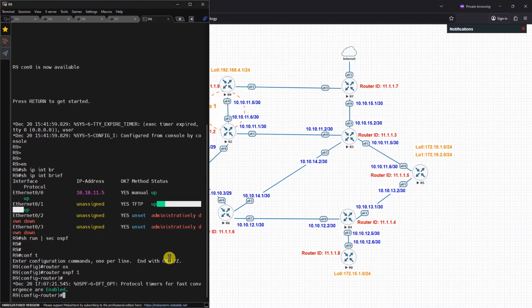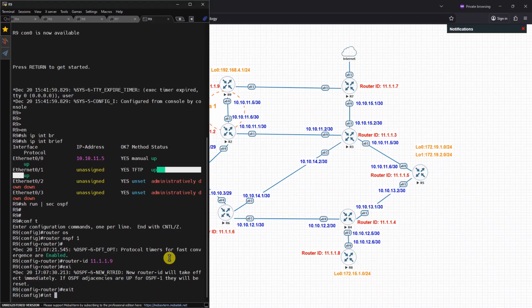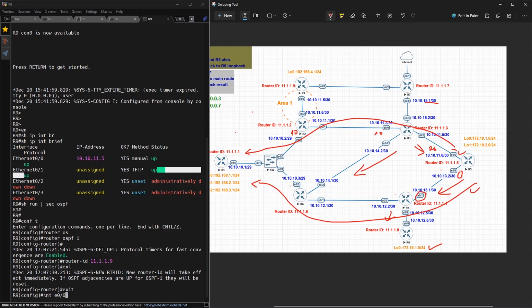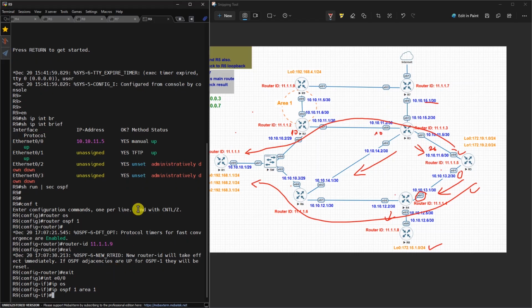I need the router ID 11.11.11.9, and then I go to the interface submode to enable OSPF in area 0. Okay, area 0. Okay, IP OSPF 1, but now the area is 1.